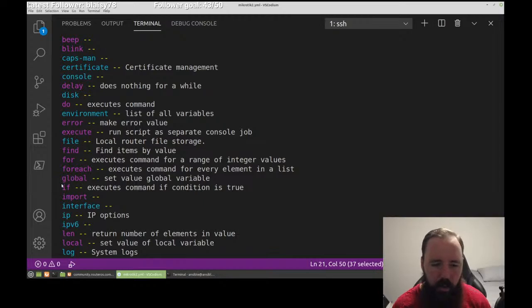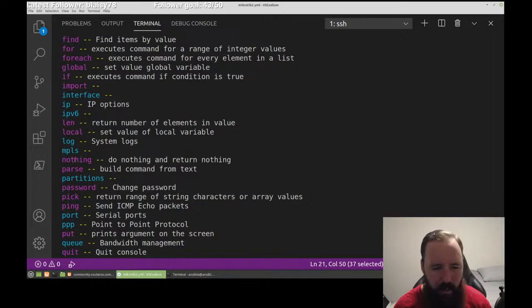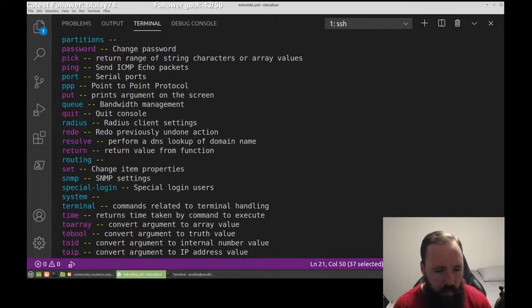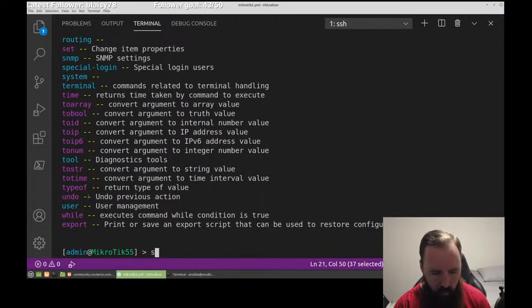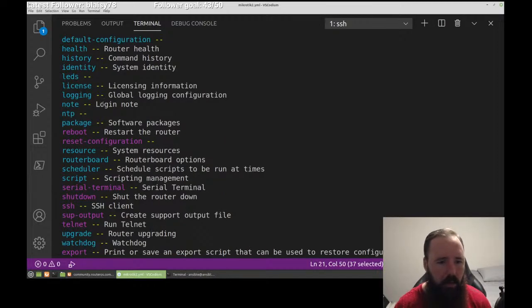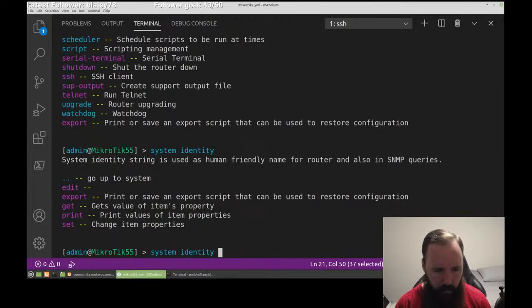So I was thinking host name might be down there, and then we can go down to LM, name's not there. So that's fine. System though, what's on the system? So can we go system question mark? All right, system identity. Human-friendly name for the router, and also SNMP. Okay.